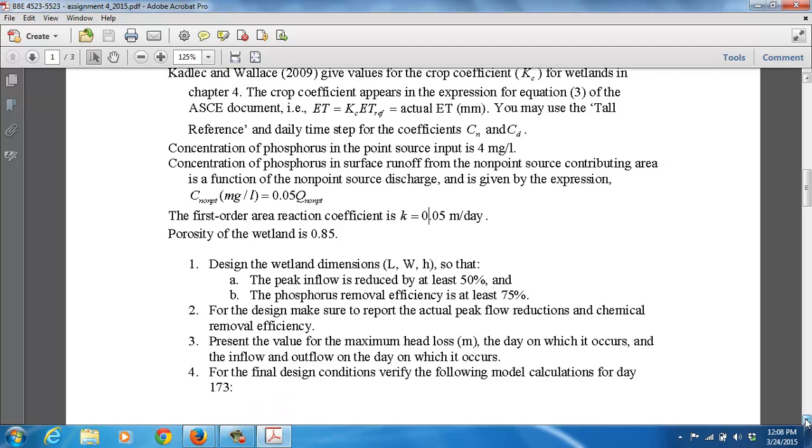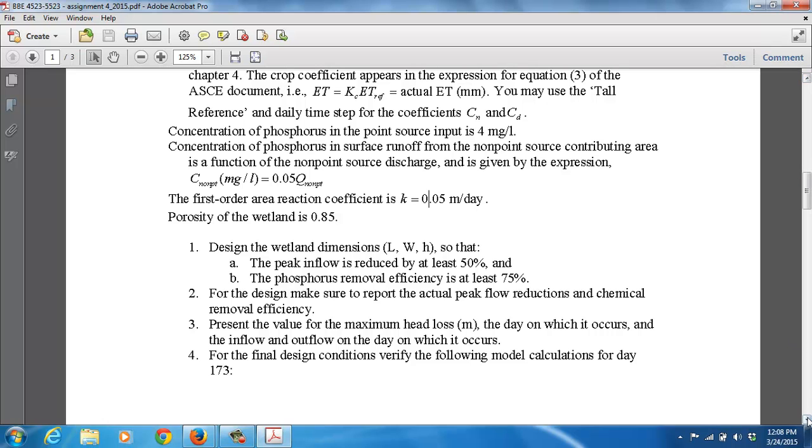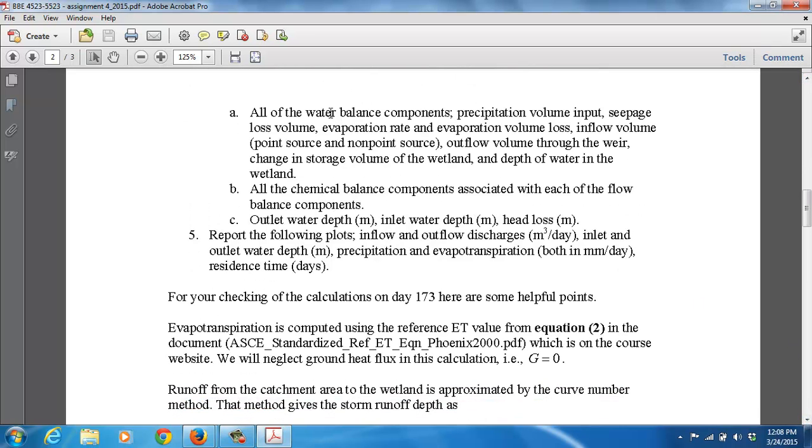I asked you to do the checking of the details. The details are these things right here on day 173. So the model will report the values, and you just have to go through and make sure that the water balance components, the precipitation volume input, all those things, that you know where they're coming from in the calculations. It should be fairly straightforward for you to see how that is done, but I expect you to go through the details and write down the equations that are being used and illustrate the calculation to show that the numbers that the spreadsheet is getting, that you can reproduce those.